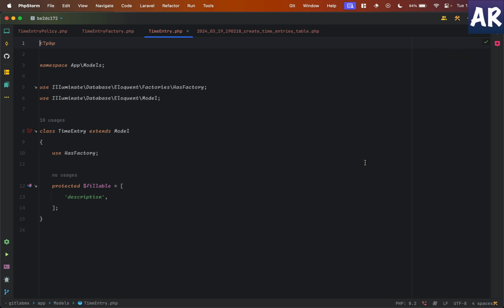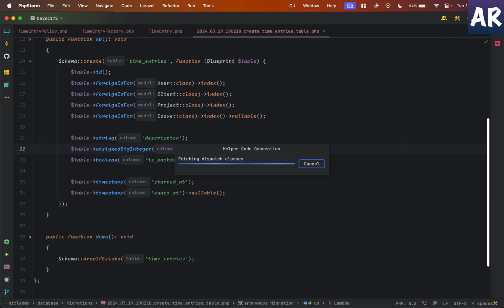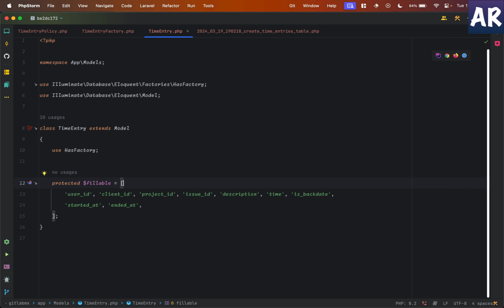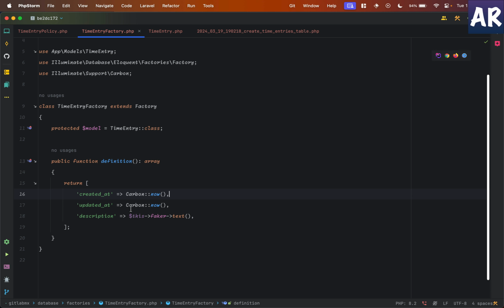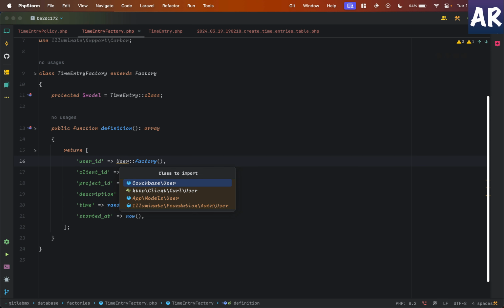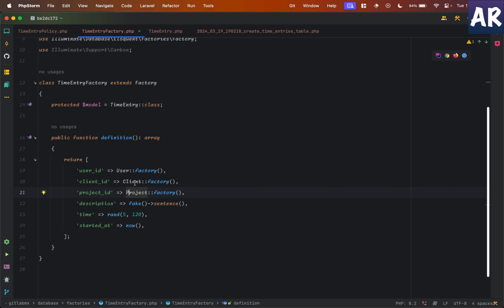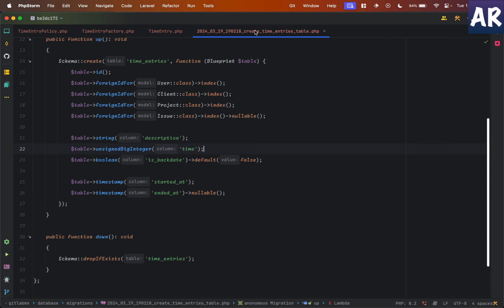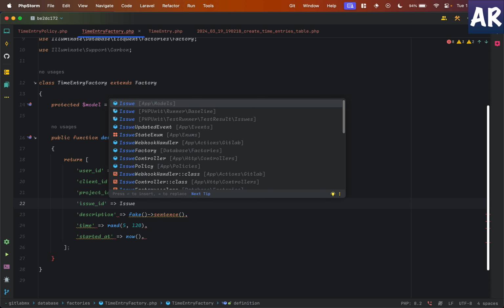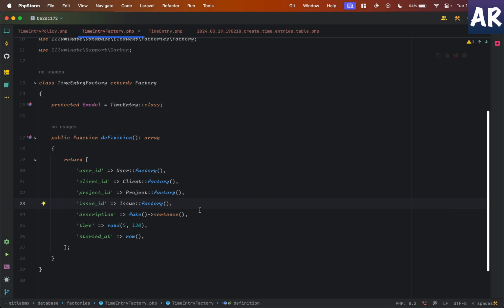In the model, we will have to add certain fields, so I'll just add that as well. I'll also generate the IDE files. Then a quick tour of our factory, where we will need to change certain things. Based on our migration, we have our user ID, client ID, project ID. I can see I missed the issue ID. Then I have my description, the time, and started at. So this is the bare minimum that I will need.